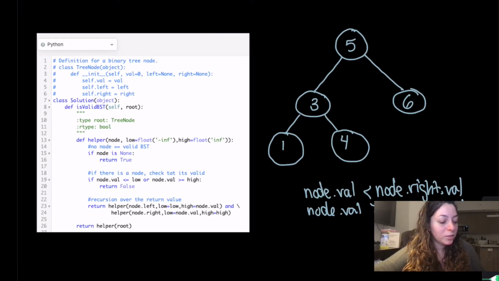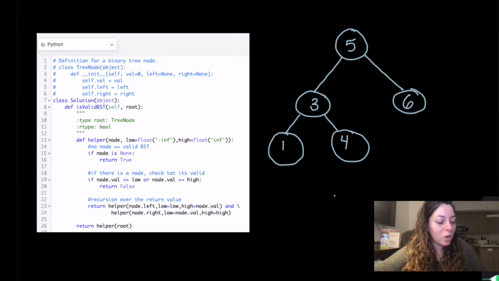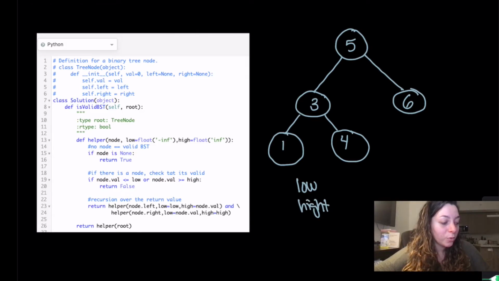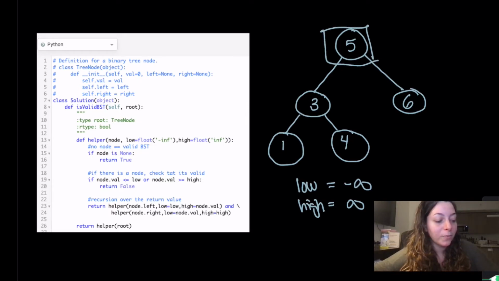Instead of just calling node.val, I'm going to actually be storing a low value, like a lower limit, and a high value, which is going to be an upper limit. So to start, I'm going to just set low equal to negative infinity and high equal to positive infinity, so that I know any value that gets passed in is going to work. So that's going to be for my first value.